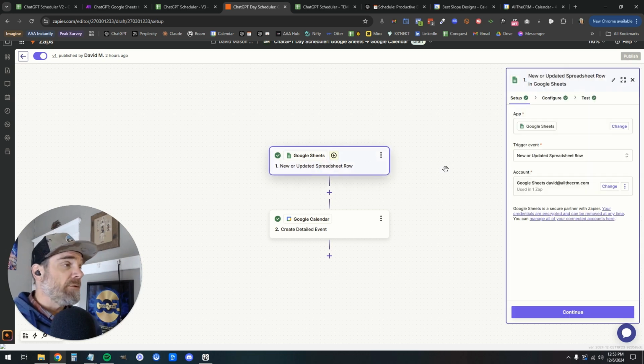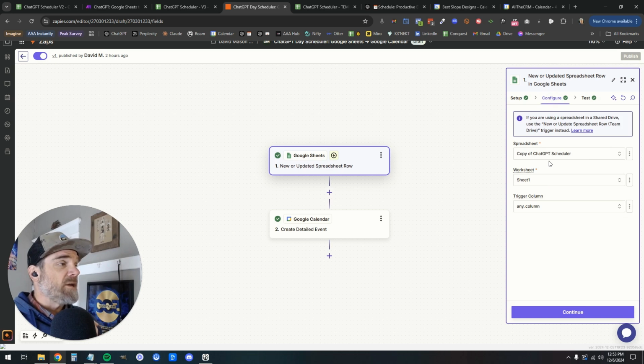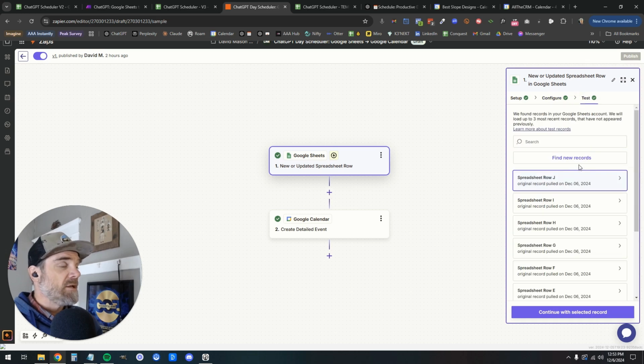If I click on the trigger event, here you can see that I have my setup. So I've connected to Google Sheets. When it's a new or updated spreadsheet row, that's what we're looking for. What is going to trigger this event? We have a new or updated spreadsheet row. What is the account? I'm going to run you through how to configure this in just a second. And the configuration: we're going to look at the spreadsheet that we're using, what worksheet, etc., and then we test it. So we can find new records here and we can run a test.